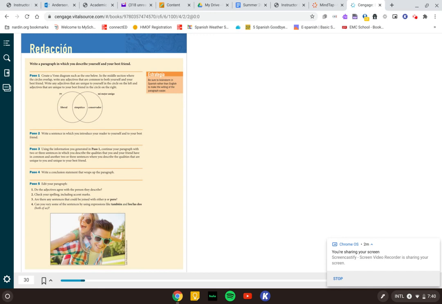And then for the second part of that, you're going to write 2 or 3 sentences that are unique to yourself and your best friend. So you may say, yo soy atlética, mi mejor amiga es, or mi mejor amigo if it's a boy, es inteligente. Paso 4, you're going to write a conclusion statement that wraps up the paragraph. So just one more sentence.